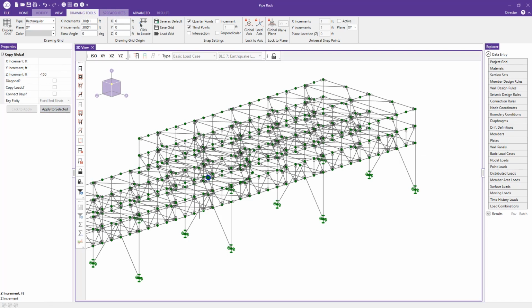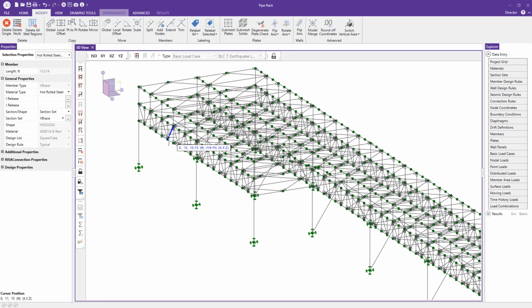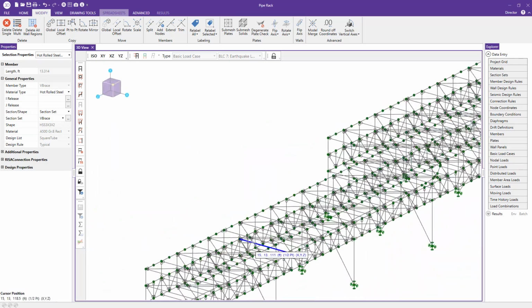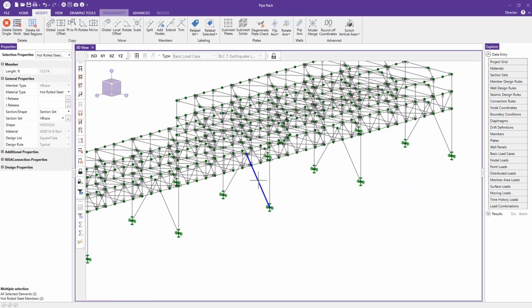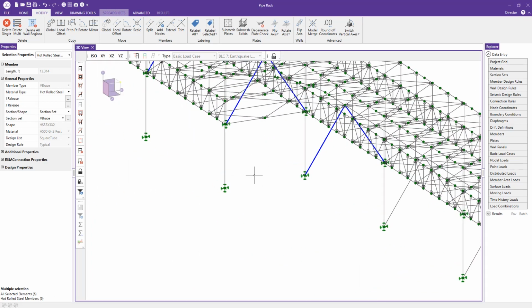Okay, and so now I have one more bay on this side. So I can get clever with my modification tools again, and I can just make that selection, and then I can hold Control on my keyboard, make that selection, and then make this selection. And now I know it's actually 15 feet going across this way.